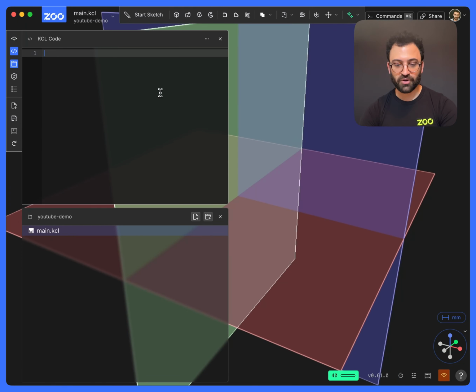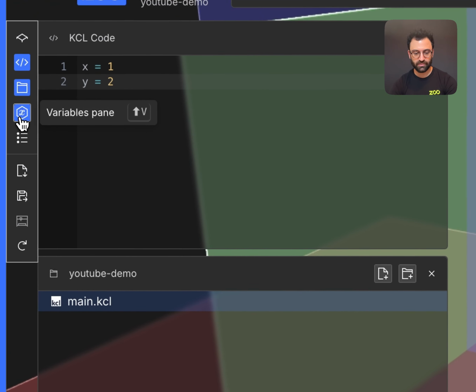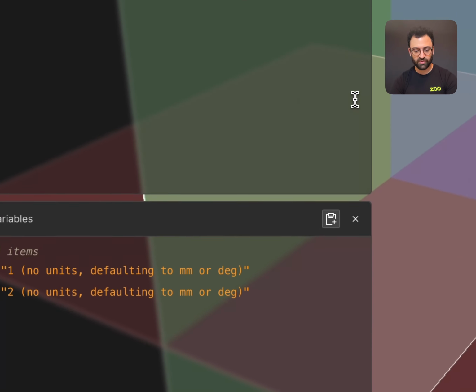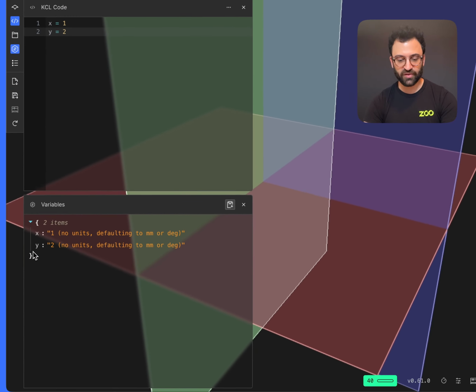Let's get started. First, just to get you started with the real simple basic stuff, we're going to talk about variables and data first. In KCL, you can define variables. Let's call this one x. Let's call this one y. In KCL, your variables have a name, like x, and a value, like 1. So we've declared 2 variables here. The first thing I want to show you is that we have this variables pane over here. The variables pane shows you the value of everything. So obviously here, x is 1, y is 2.